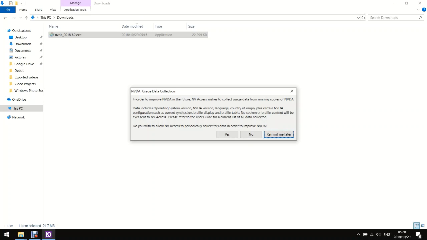NVDA usage data collection dialog. In order to improve NVDA in the future, NV Access wishes to collect usage data from running copies of NVDA. Data includes operating system version, NVDA version, language, country of origin, plus certain NVDA configurations such as current synthesizer, braille display, and braille table. No spoken or braille content will ever be sent to NV Access. Please refer to the user guide for a current list of all data collected. Do you wish to allow NV Access to periodically collect this data in order to improve NVDA?